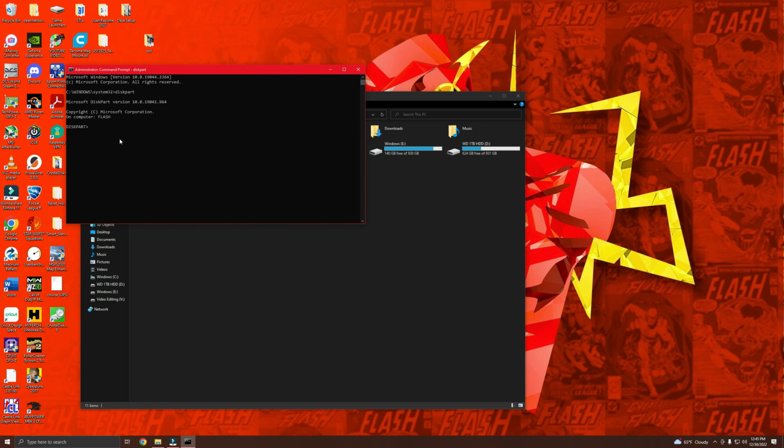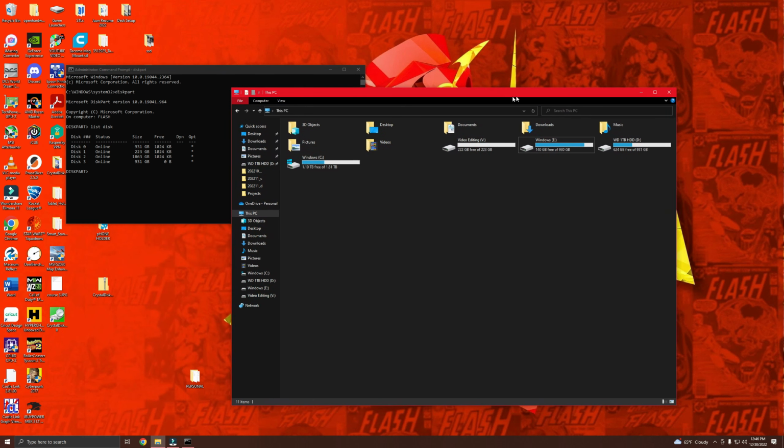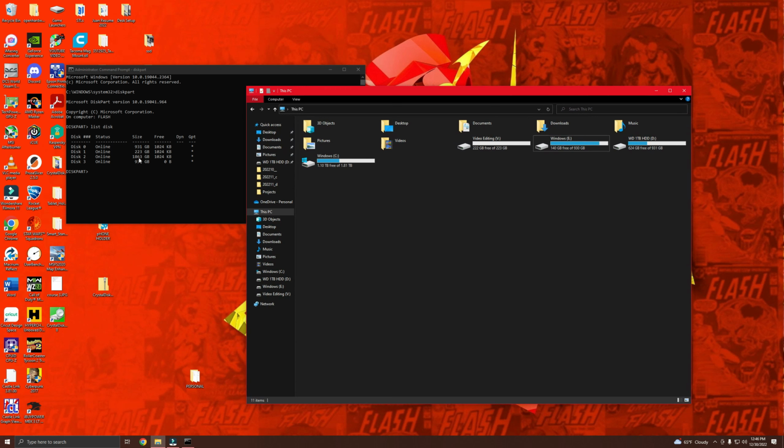So the next thing we're going to do is type in list disk. Hit enter, and this shows you all your disks on here. It shows you disk 0, 1, 2, and 3. Well, how do you know which disk is what? The easiest way to figure that out, which is kind of easy because we have our 2 terabyte here, this is our SSD, but we have 2 1 terabyte drives, so you don't want to delete the wrong one.